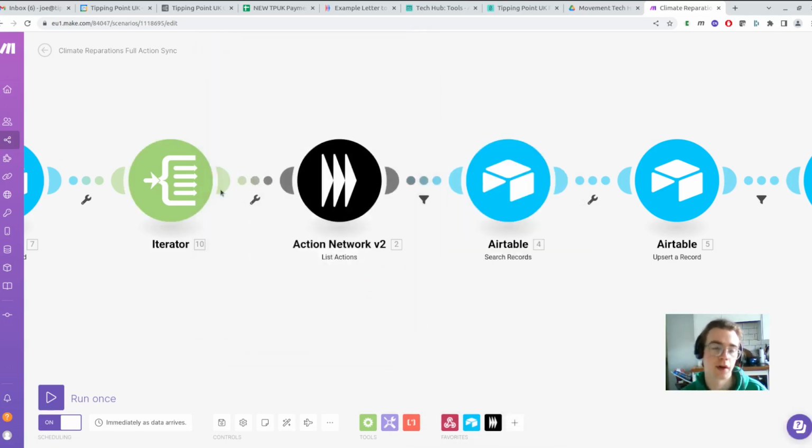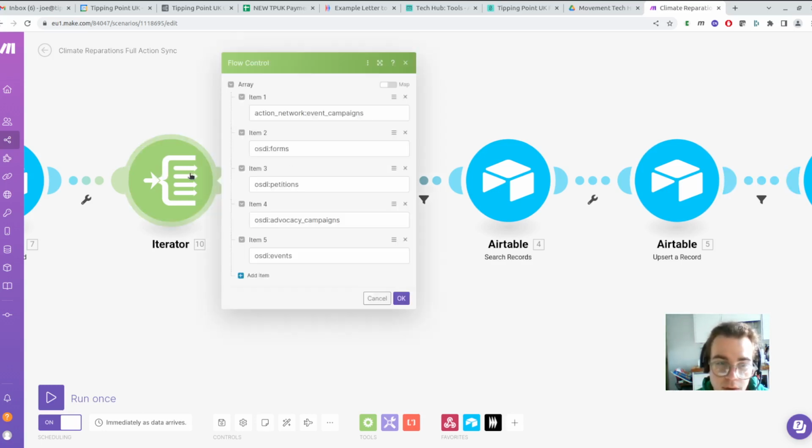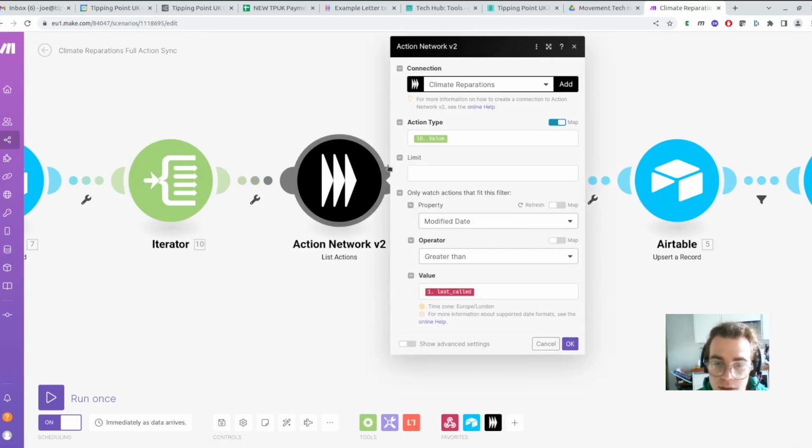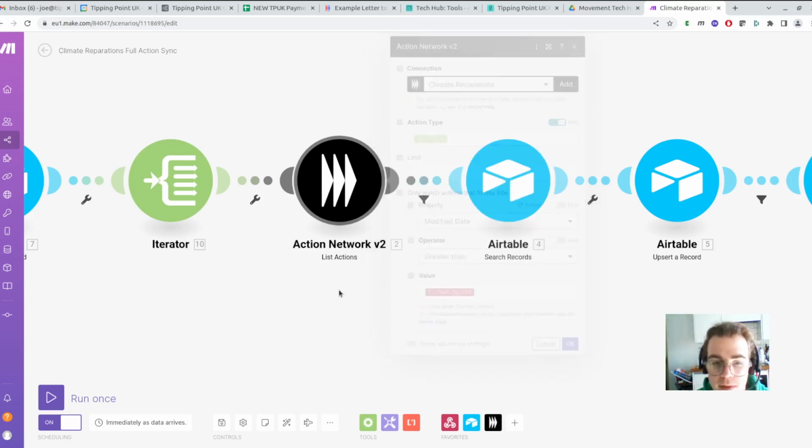What happens is it iterates through all of those, and then for each one of those, the next 3 steps are done. So the first step, starting with event campaigns, is you go into list the event campaigns action type coming from this iterator. So list event campaigns, that's what the value would be, and only ones that have been modified since the last time that the webhook was clicked. So we only sync new actions or newly modified actions.